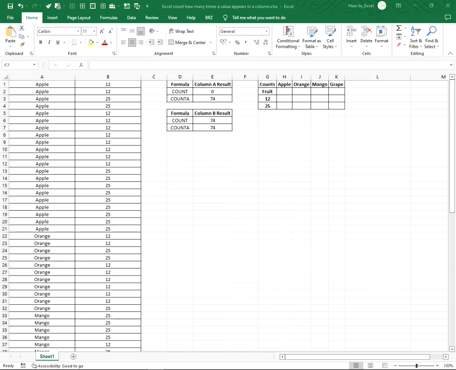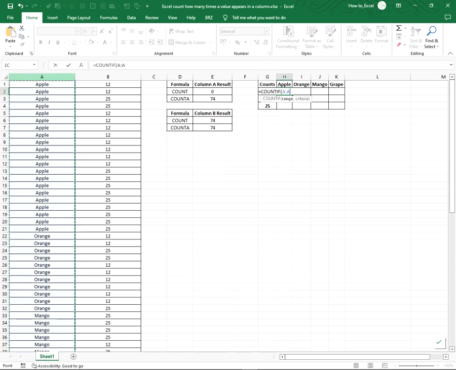But now I'd like to count only apples within this range. So now I'm going to need a count if function. So we start out by typing count if, and you'll see it asks for a range. This range is the range where you want to count your information.